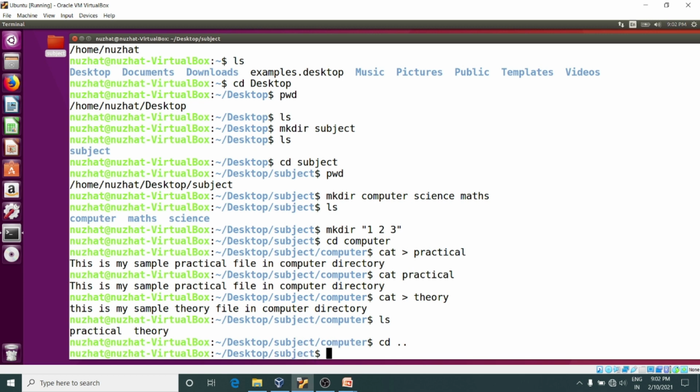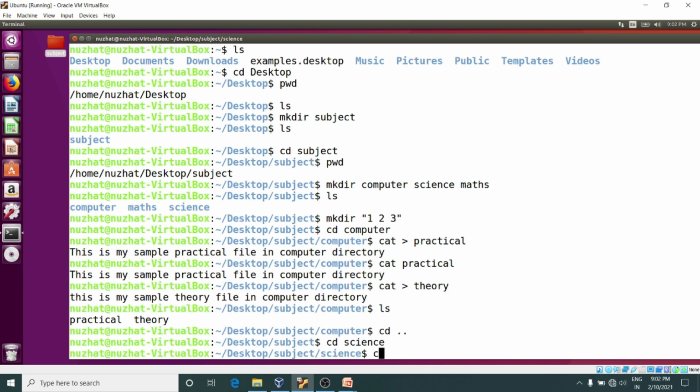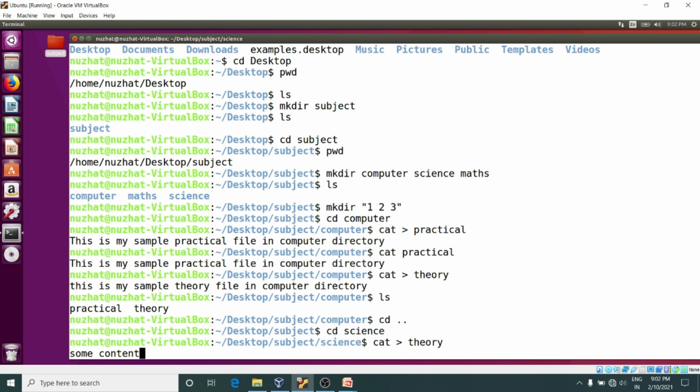Now we will go inside the science directory with the command cd science. And then I will write my command cat space greater than theory, and some content goes here in the theory file of the science directory.